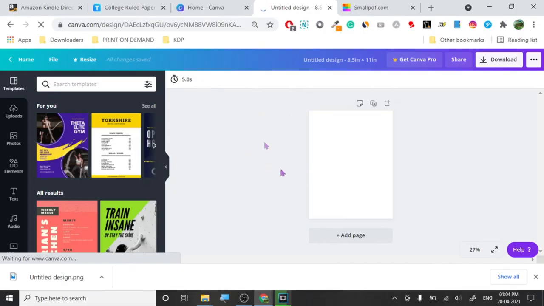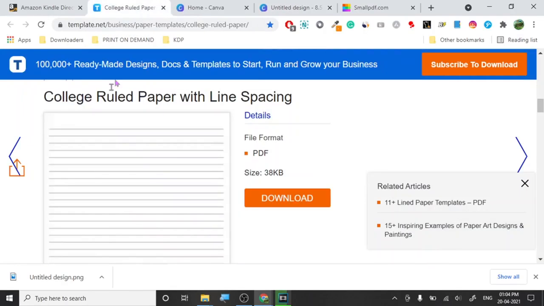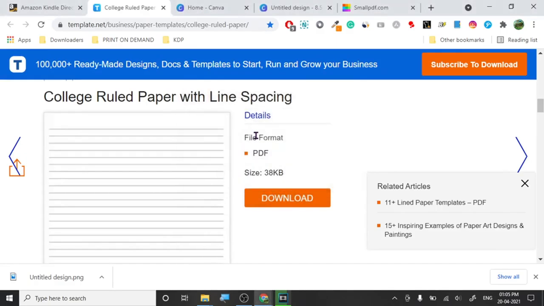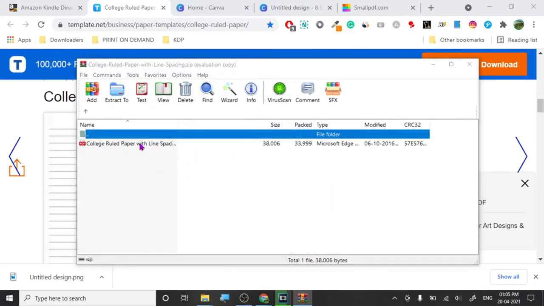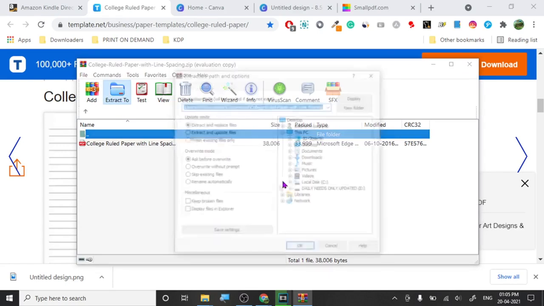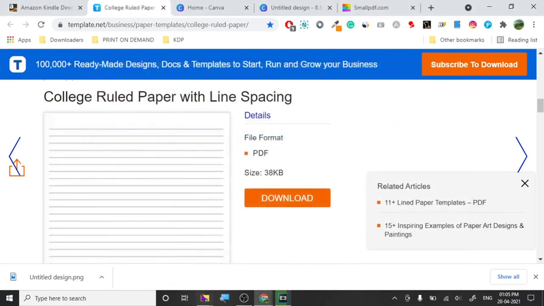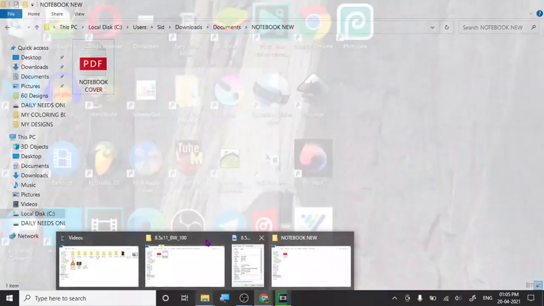The page is loaded, you go to this website, template.net. What they do is they provide free templates, and I will put a link in the description. So just go there, download this, and I've already downloaded it, but I will download it again for you guys. Go on open, as you can see, it's a PDF. Replace all, and I've already extracted it and done some things regarding that.